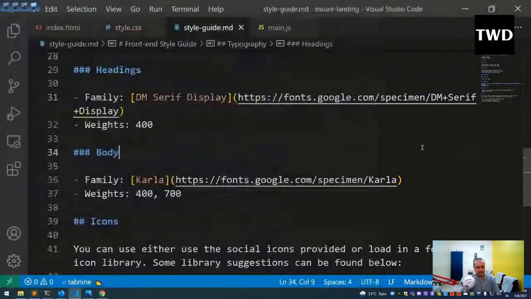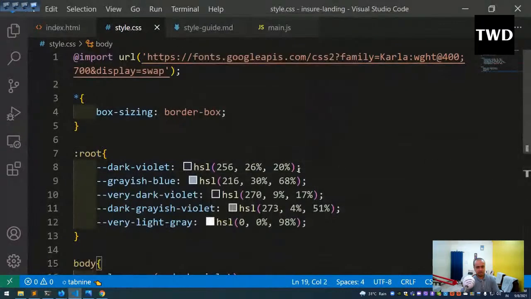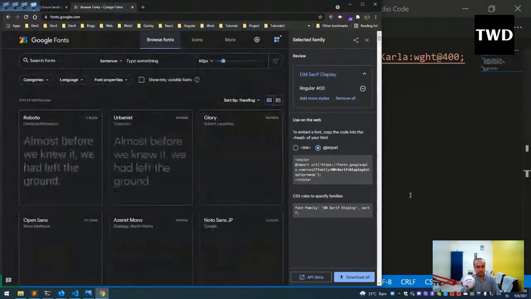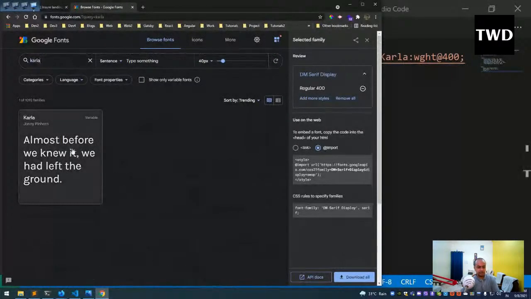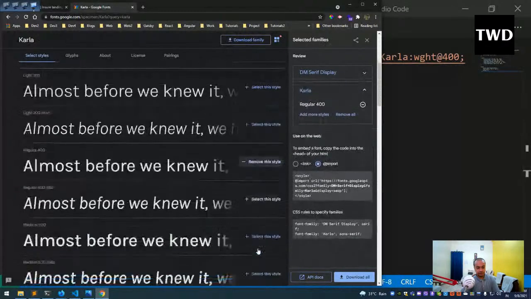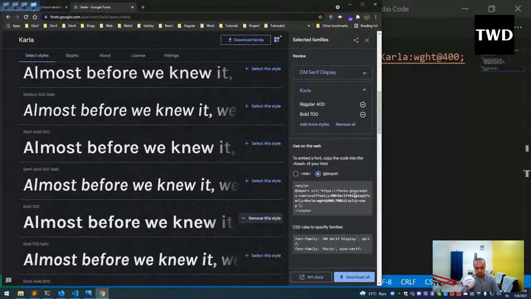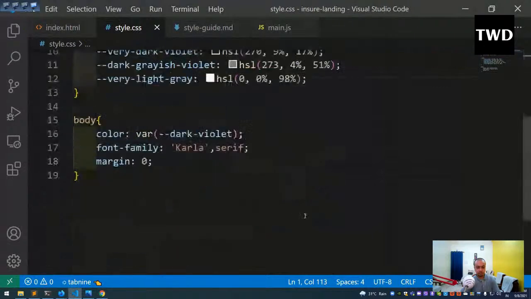Okay, I have added this. And the other one is Carla, Carla 400 and 700. So it will be saved here. Let me search for Carla. Carla is this, 400 and 700. See, now both of them are copied. Okay, so let me copy this and paste it. So both of them are there.